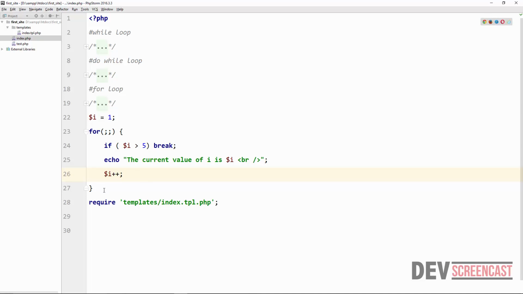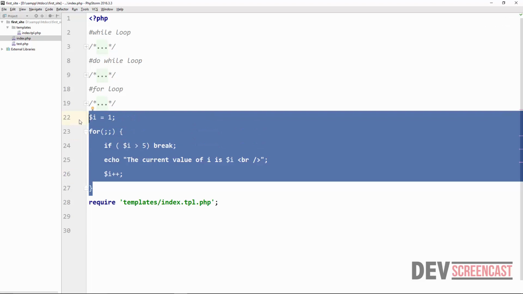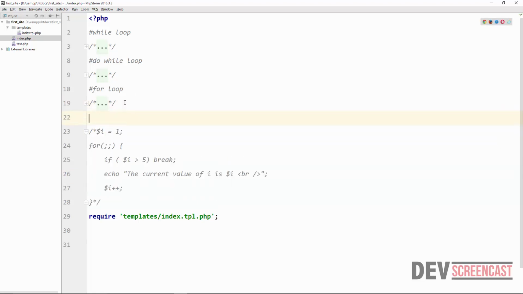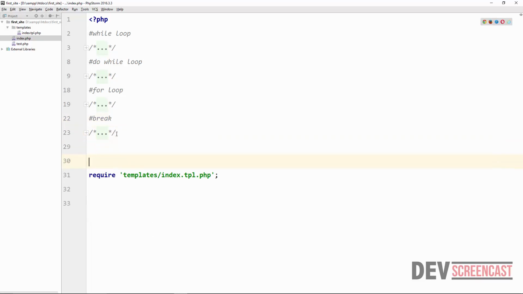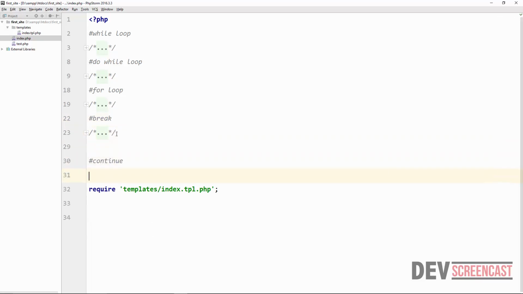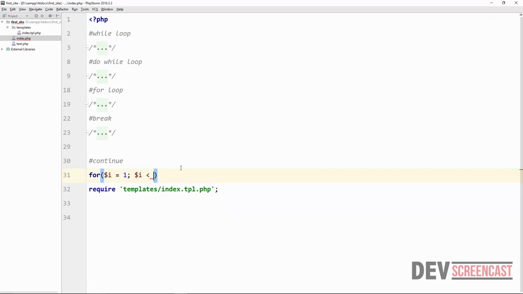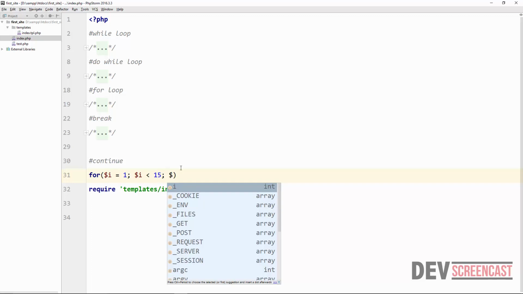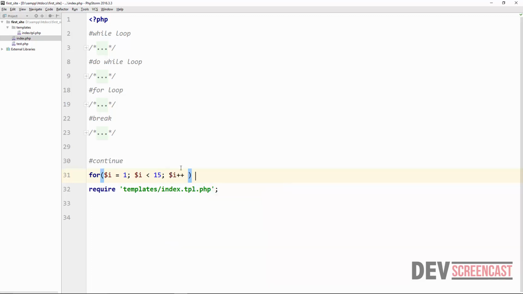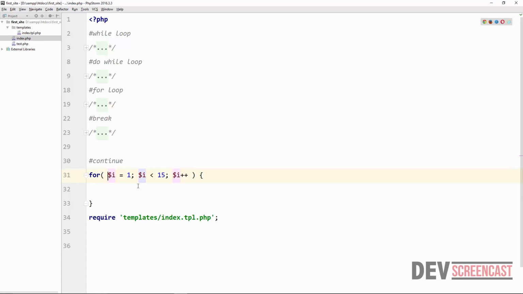So the next one that we want to consider is the continue keyword, right? I'm going to just comment out this, then put a comment here, break. So next is the continue keyword. Create another for loop. Going to do essentially the same thing. Say $i equal to 1, while $i is less than 5. Let's try 15 this time. Going to just increment $i. So as long as $i is less than 15, we are going to keep adding 1 to $i. So at each iteration of the loop, $i is less than 15, add 1 to $i until $i becomes 15.